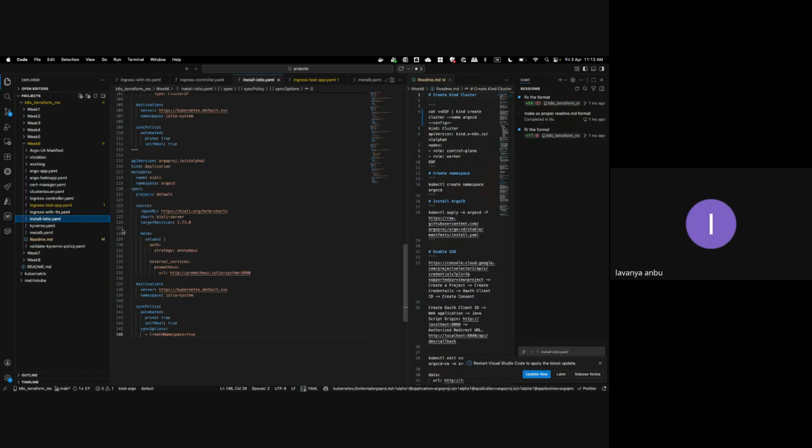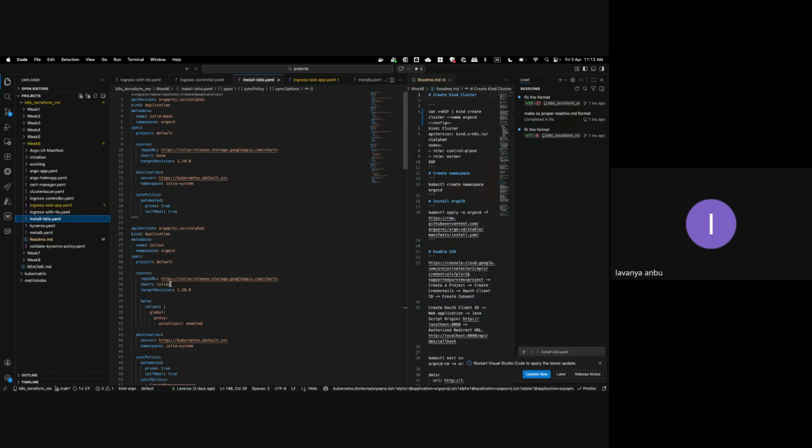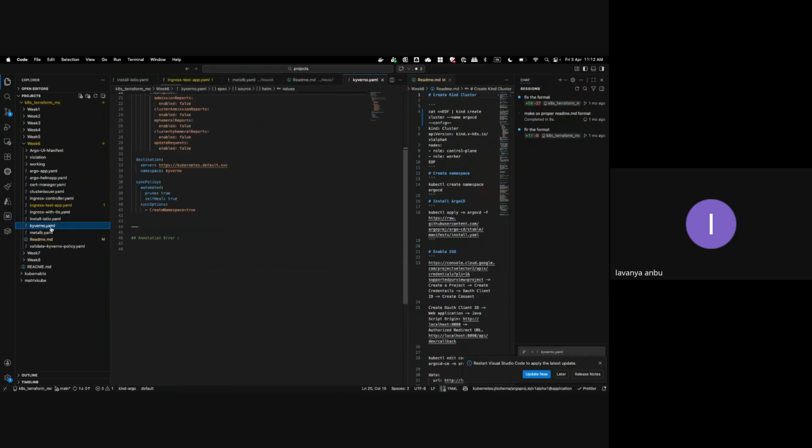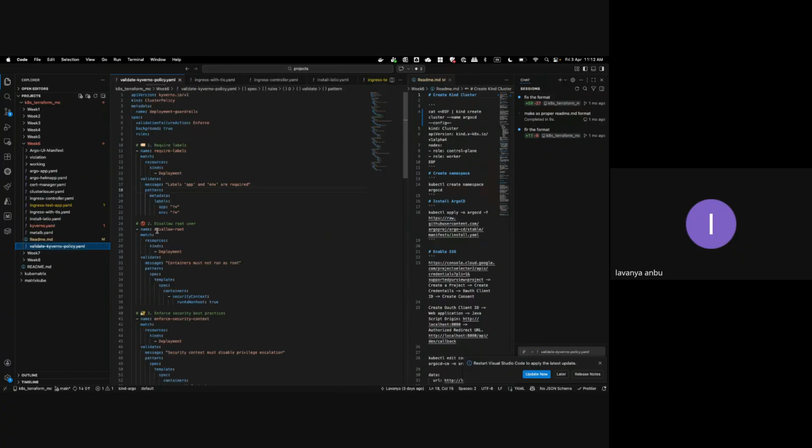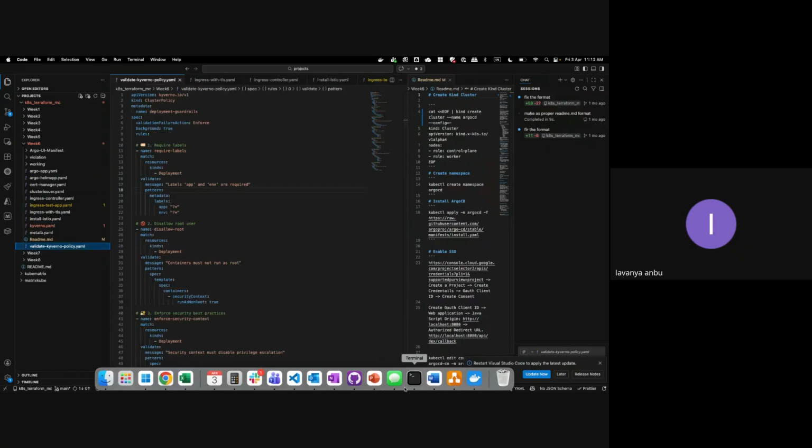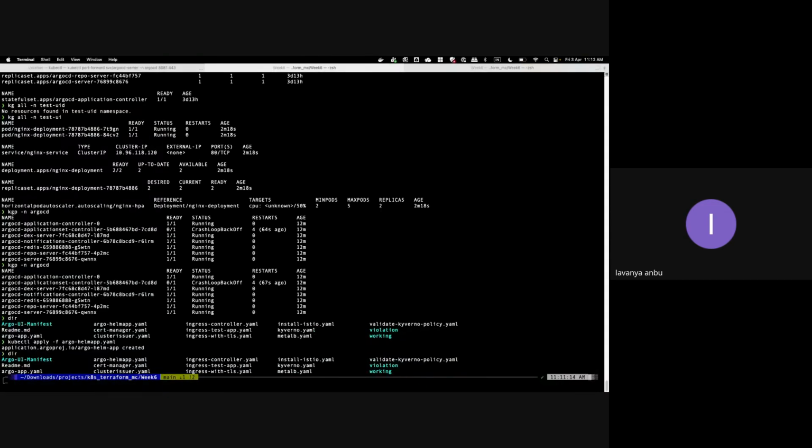So yeah, these are all just Nginx. So this is my one. So I've just picked up a few random YAMLs just to deploy the application. Okay, so let me check by deploying all of them.